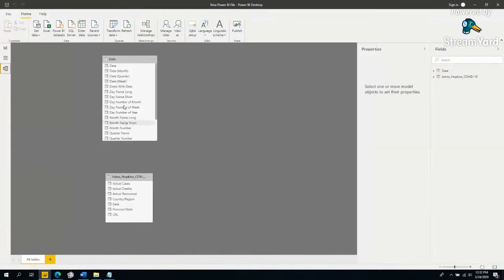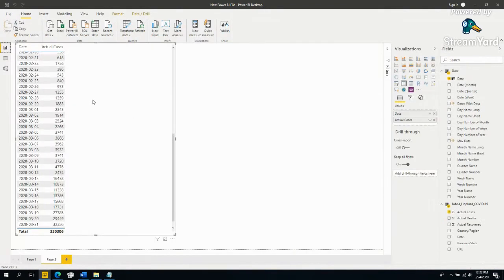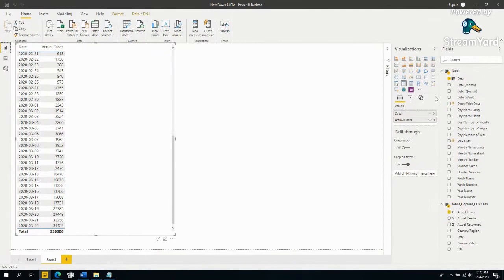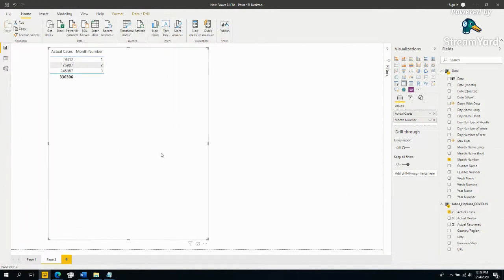This model screen tells Power BI that the date column in this table talks to the date column in this table. And once that relationship is made, it just magically works. So now I can pick any column from this date table, let's go, I don't know, month number, and it just works. So we've unlocked 20 columns of data in that split second just by making that relationship.